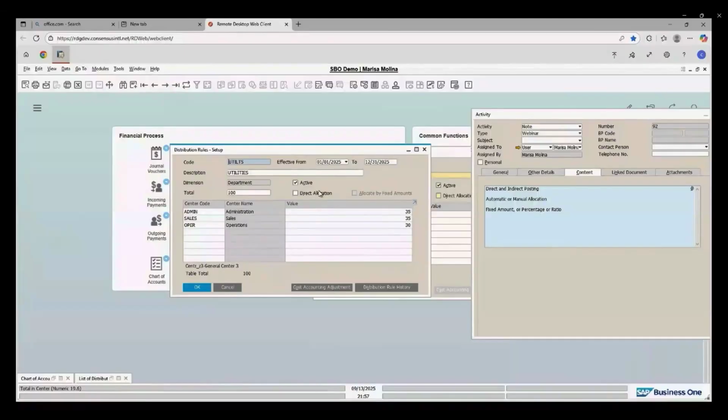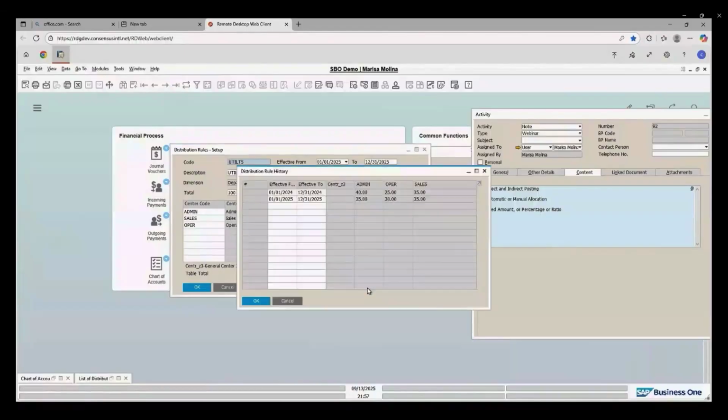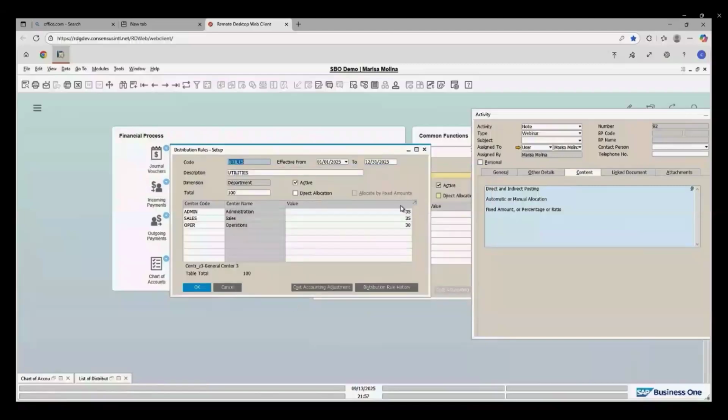And as you can see, it is active, direct allocation, no. And also you have the option to change this distribution anytime. So let's say that last year I had a different distribution, so I can change it, and then I can see what my distribution was last year, my numbers. So there you have it. So you don't need to create one every single year. Okay, that is something that you can do. Now, how does this work?